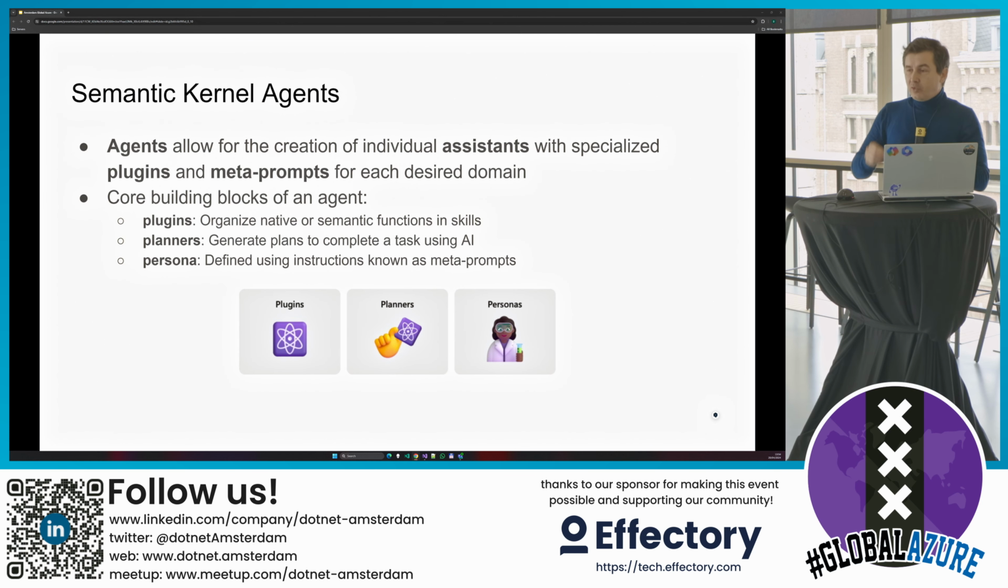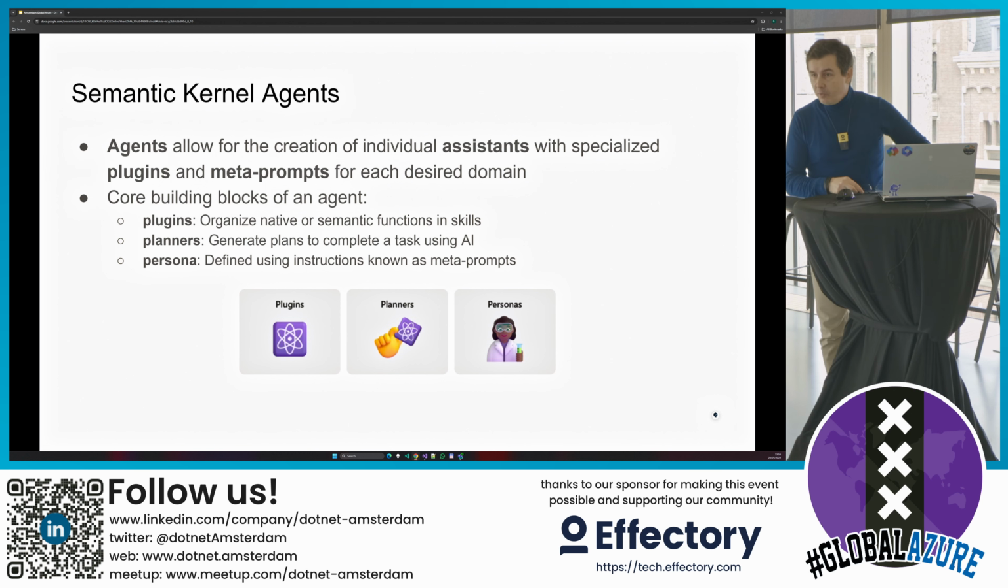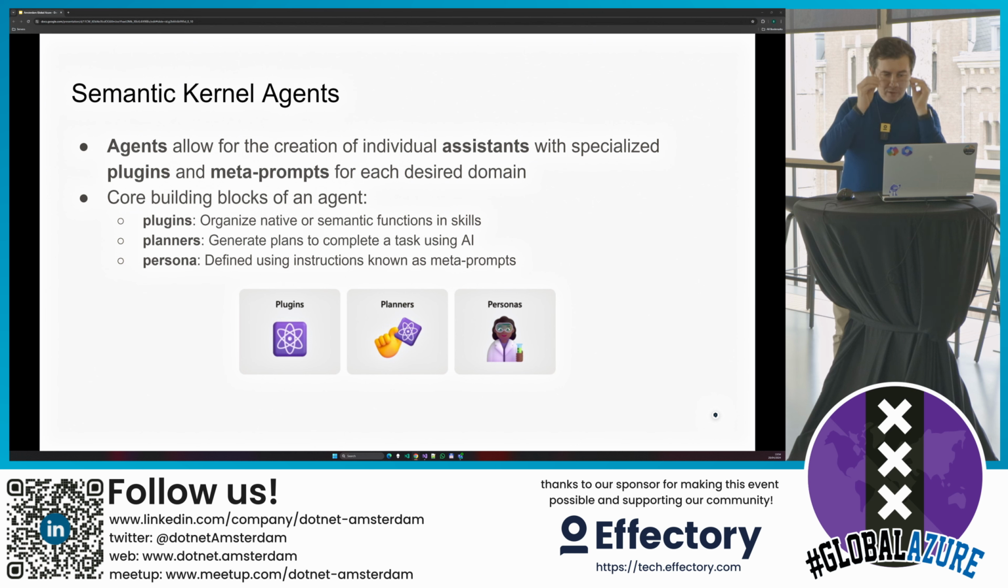Now let's go back to Semantic Kernel. Semantic Kernel can build agents which are not necessarily having assistants in them. It can be a simple prompt. Tell me a joke. Give me the response. That's an agent, but it's a very simple agent, right? And you can have planners, as I said before, solving a problem for you. And you can have personas.